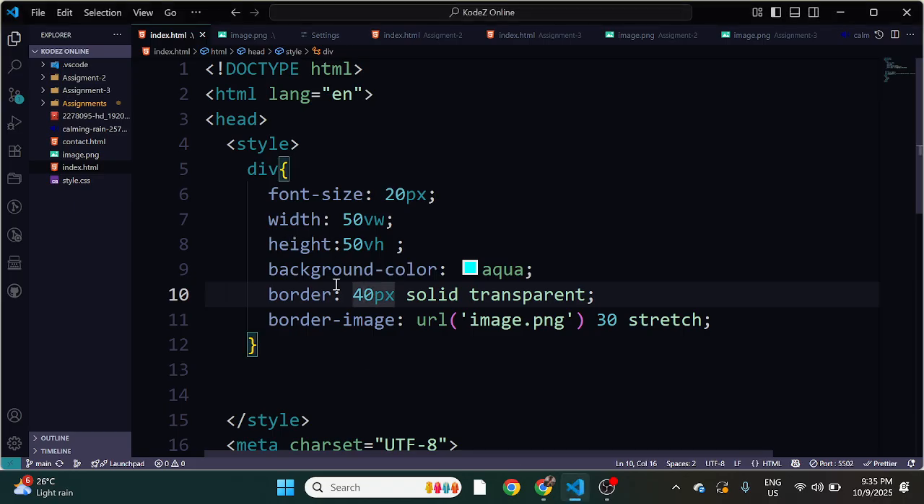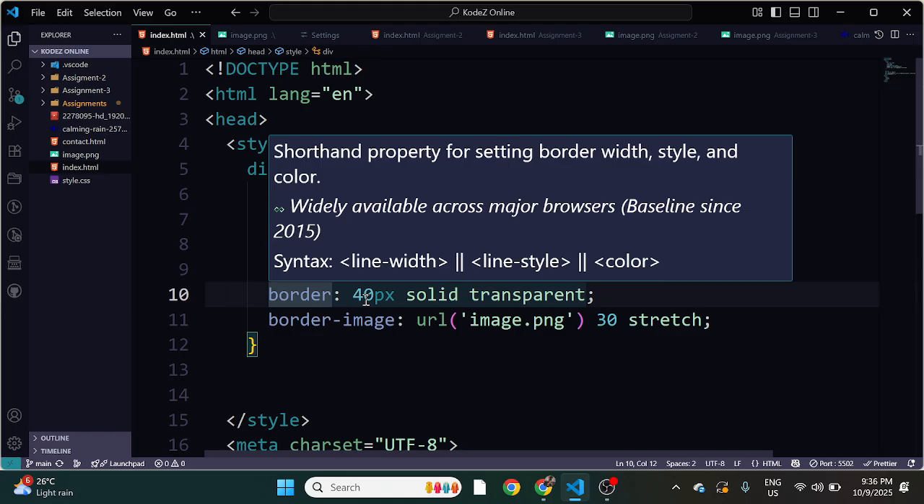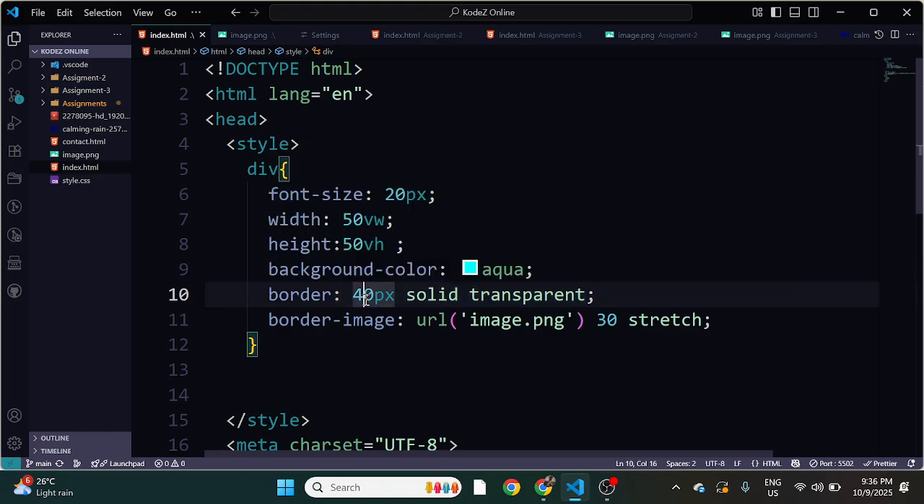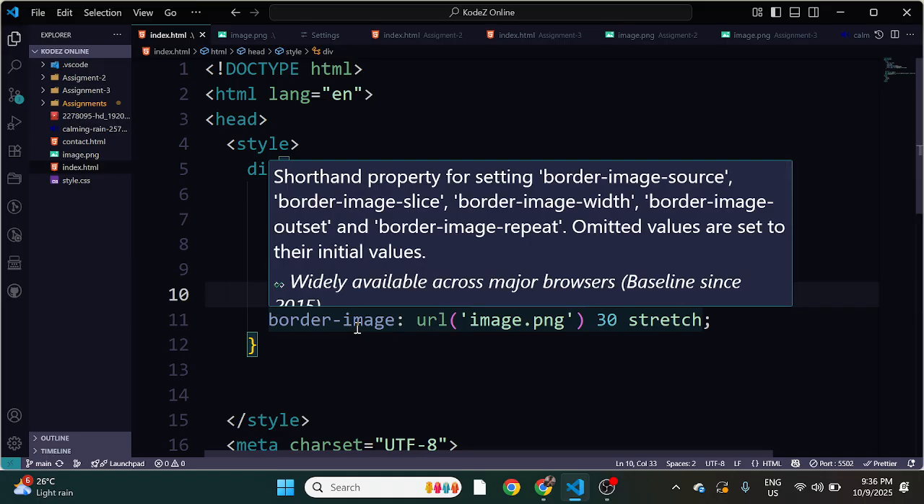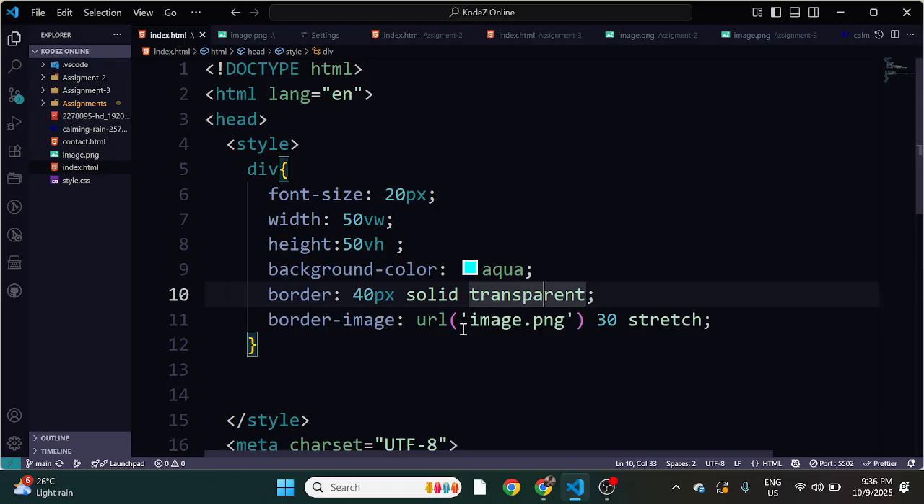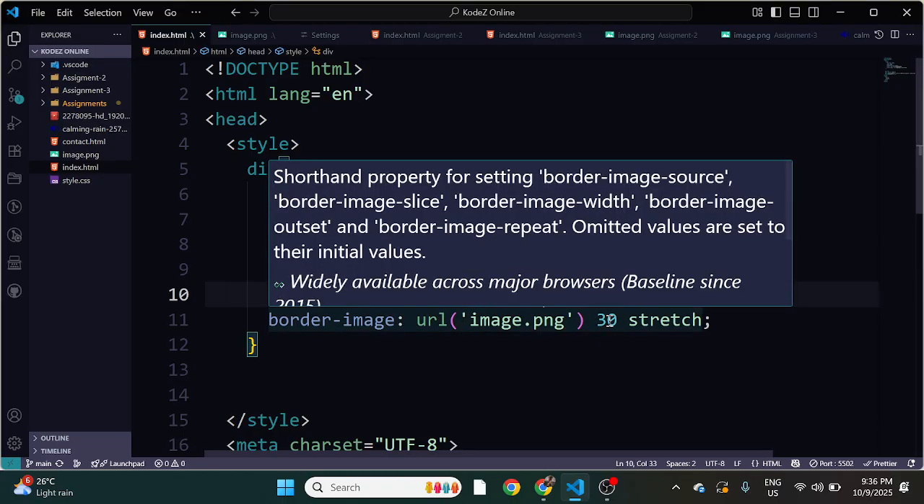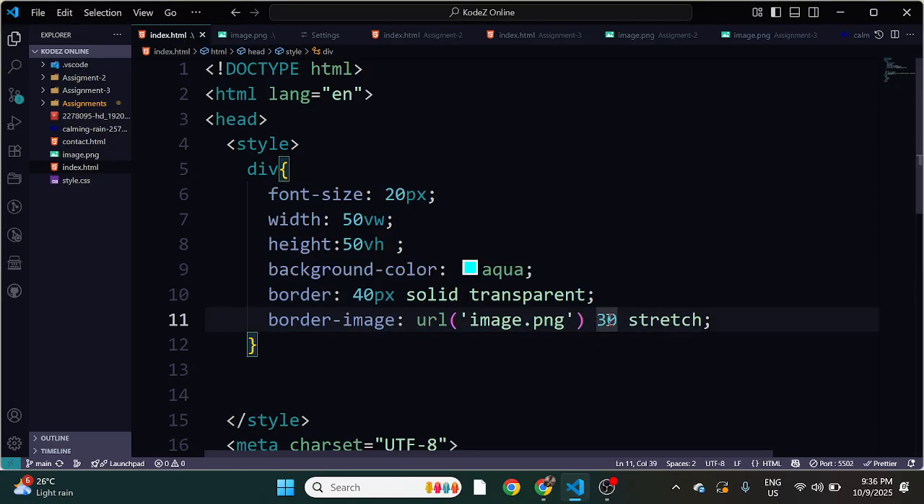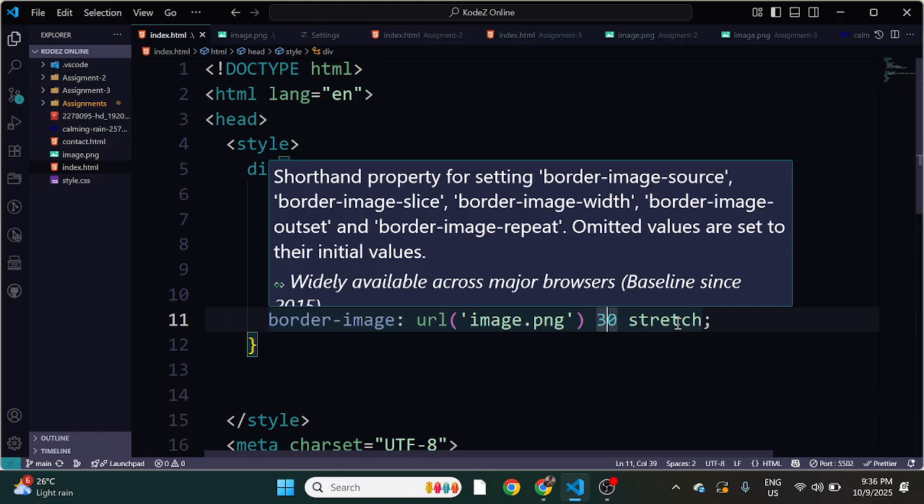So to make your borders decorative, for more styling purposes, we use this border-image property. How do we use it? We give border normally, the same way we give normal borders, but instead of the color name we use transparent. Then we use border-image. In this property we give the path of our image, in how many parts you want to cut your image, and we give stretch, which will stretch your image.